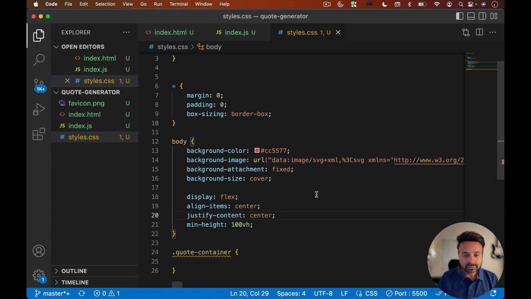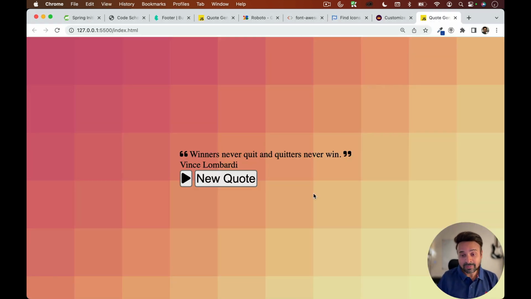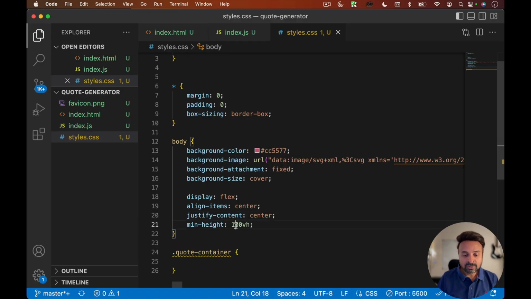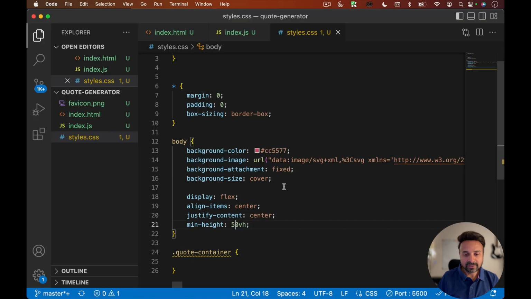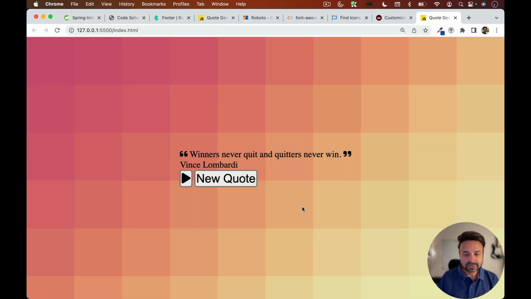Let me show it to you. Now see that it has come to the center, because the height was not 100%. If I change it to 50 VH, what's going to happen? It's going to come up. Now my document body is taking only 50% of the viewport height, so that's why it is coming here at the center. So we need to go with 100. Let's go with that. Now it is at the center.